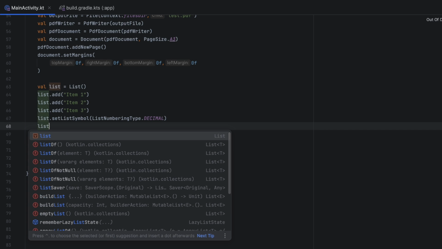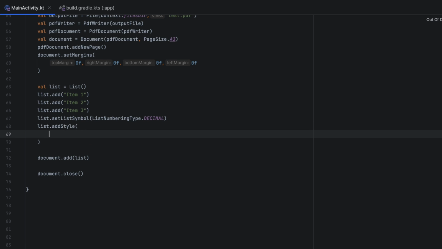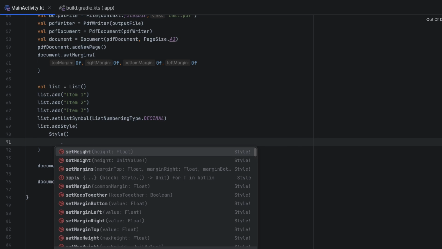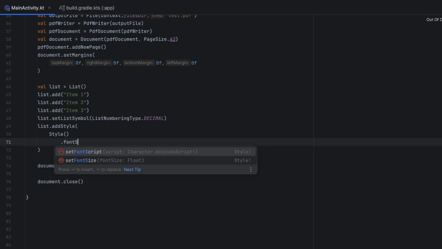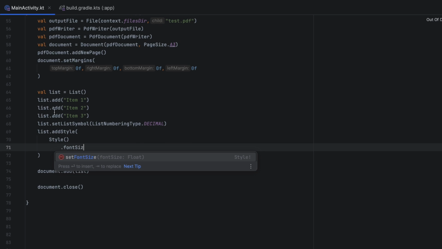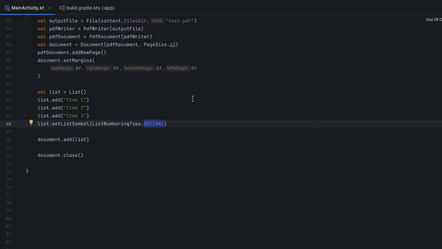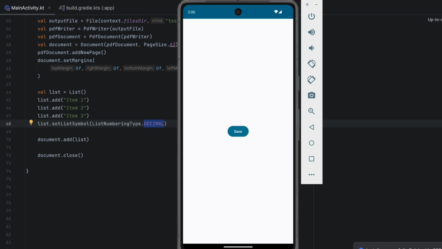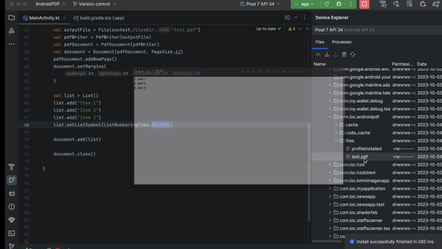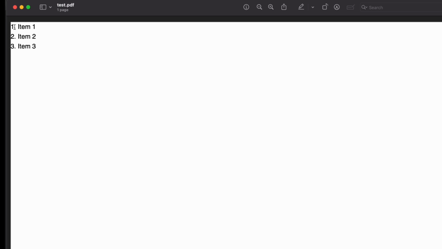You also can add a style for your list items. So you can say list.addStyle, and here you create a style object and you just change the font size, for example, just as we did with the paragraph. But I'm gonna delete this. And let's see our list with a new symbol. Save. Let's open the test PDF. As you can see, now we have numbers.